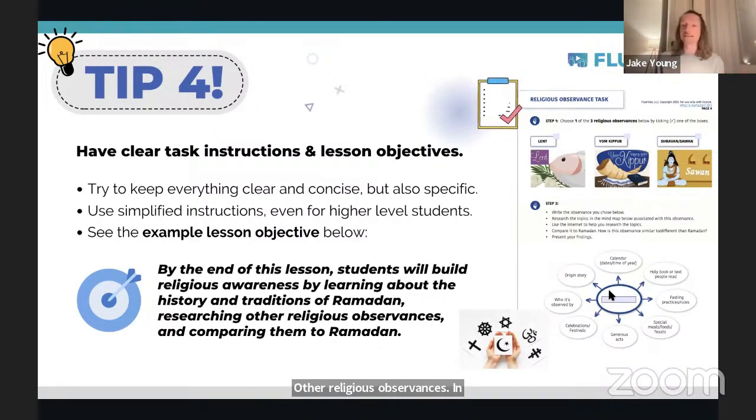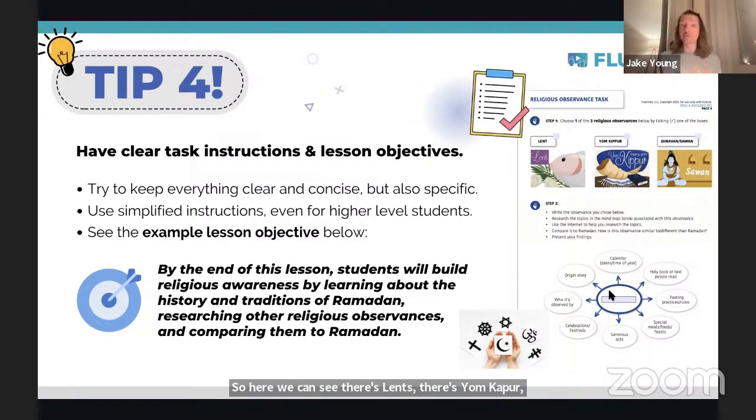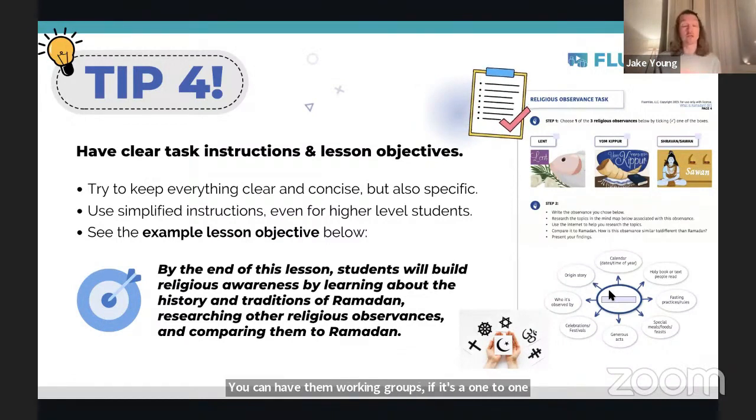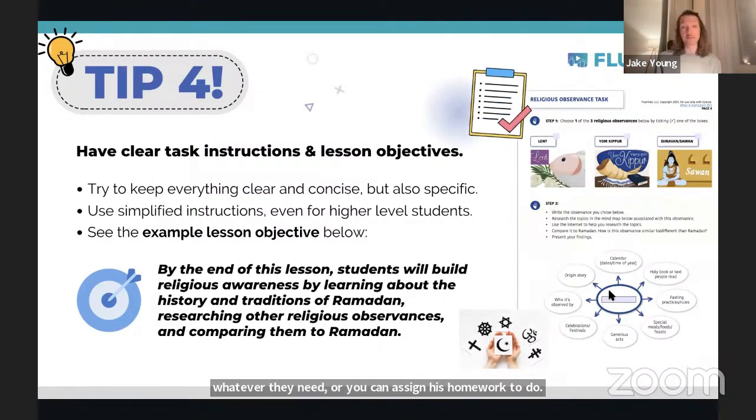So here we can see there's Lent, there's Yom Kippur, there is Shravan or Sawan, and students take their time, and you can have them work in groups. If it's a one-to-one lesson, you can give them 5-10 minutes, whatever they need, or you can assign it as homework to do this research task right here.